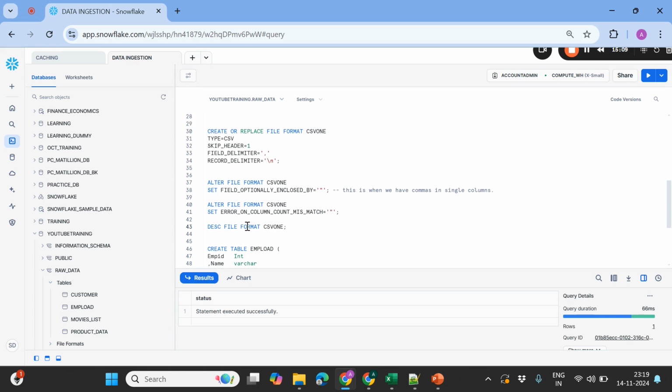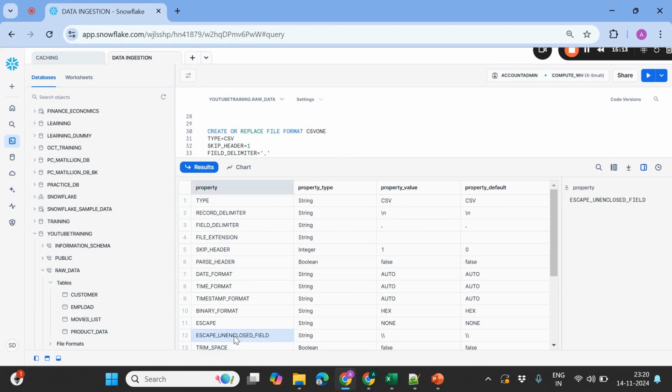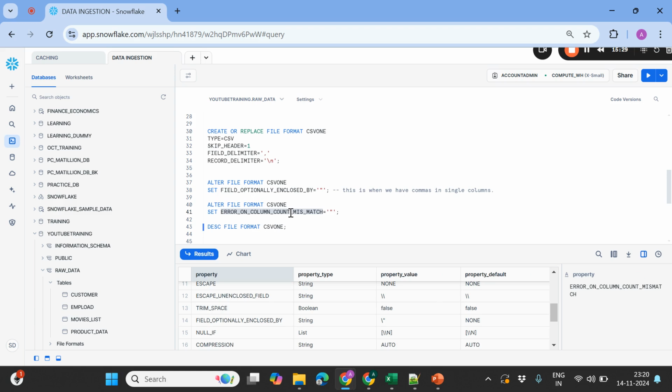One more thing. If I'm just going to describe it, look at this. Here we have one property, error on column count mismatch. Look at it, by default, it's true. So if there is any difference in the columns between the file and the table, it will throw an error. So you need to copy this one and make it false.